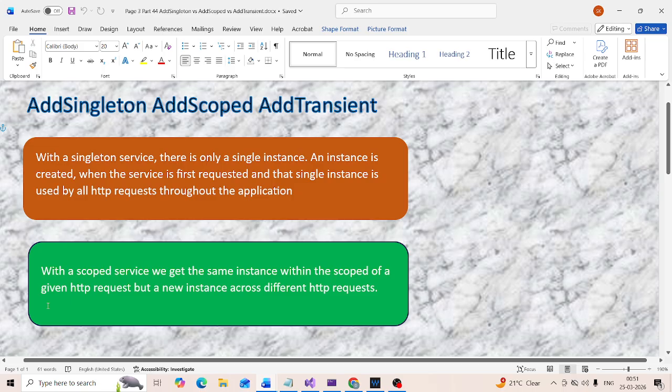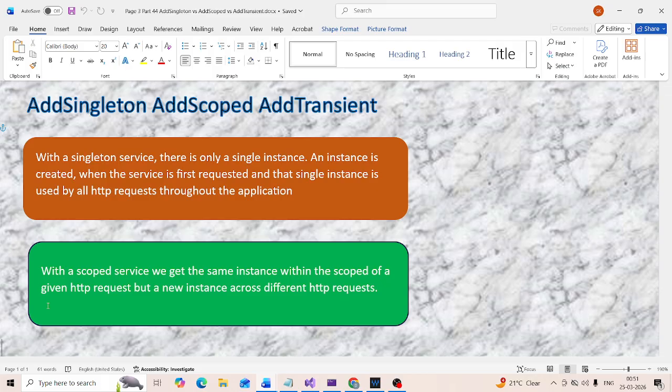With a scoped service, we get the same instance within the scope of a given HTTP request, but a new instance across different HTTP requests. Let's understand what this means with an example.